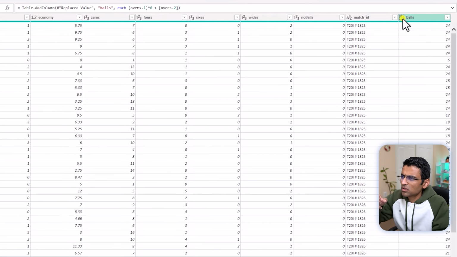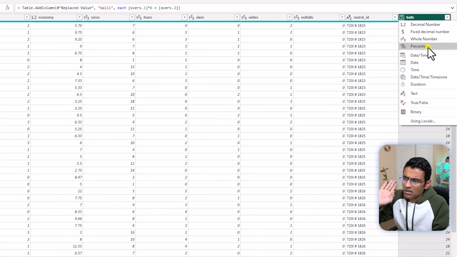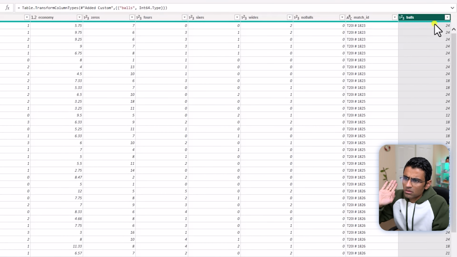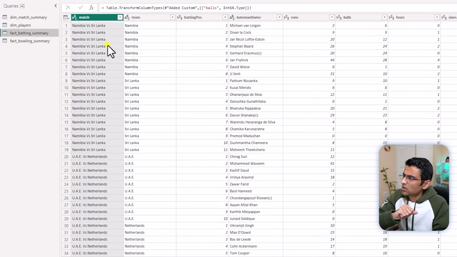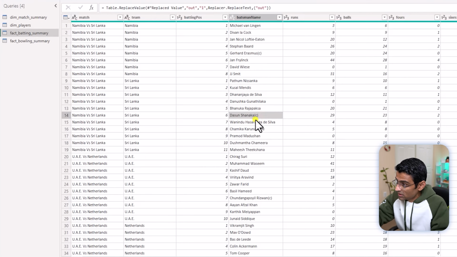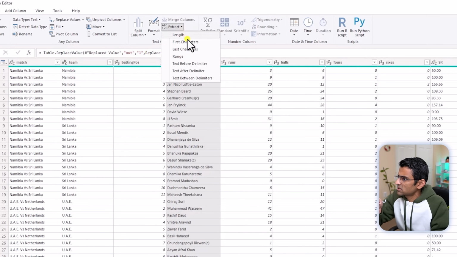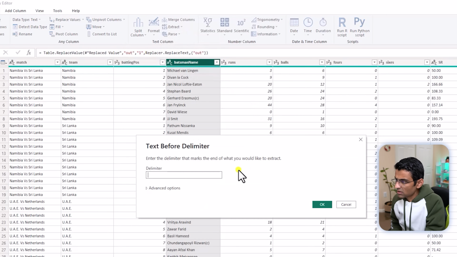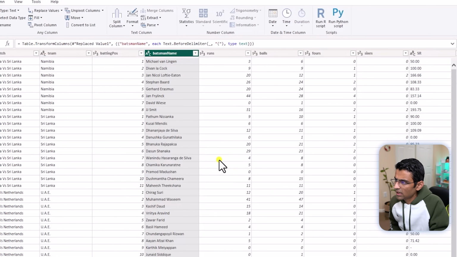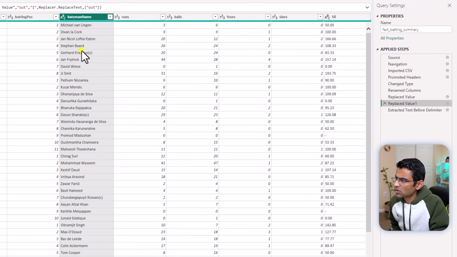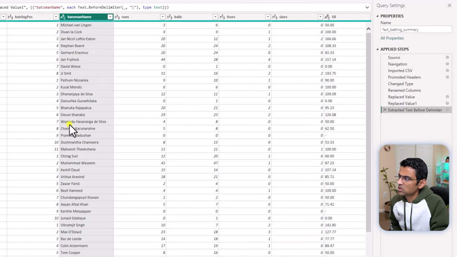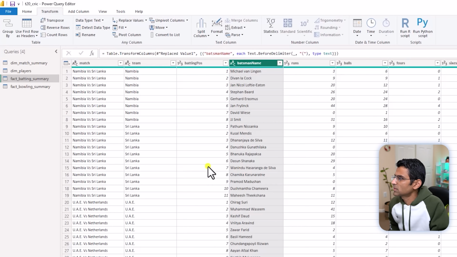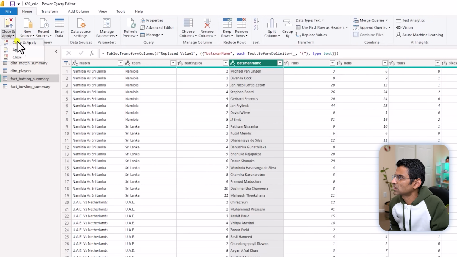And by the way, this balls column should be a number, so I'll say this is a whole number. In batting summary also, you need to do a similar transformation for captain, where you remove the bracket C text. Once again, you click this and say extract text before delimiter, bracket. You will see that the C thing is gone. So now we are done with our transformation. You can go to home, close and apply.